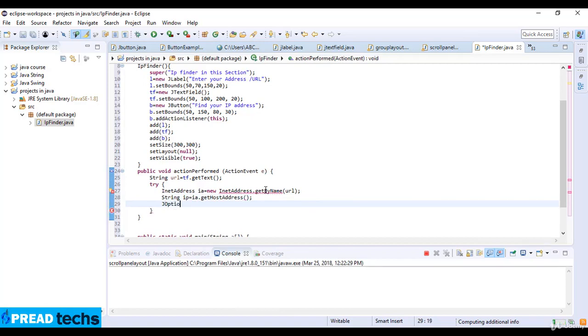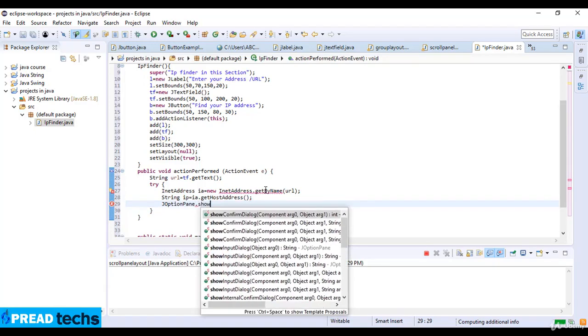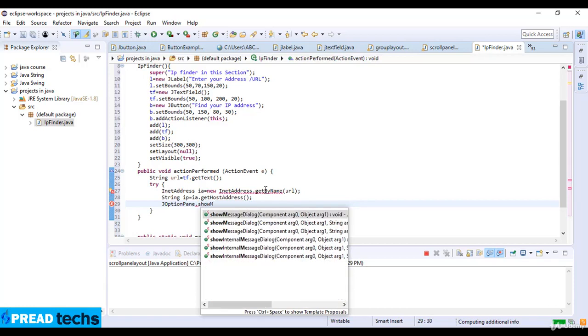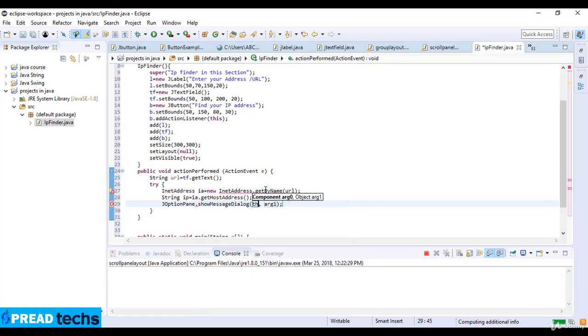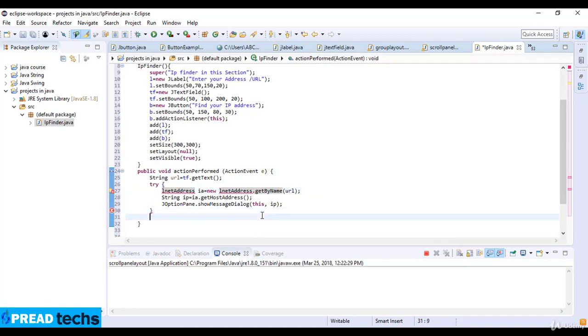So JOptionPane.showMessageDialog, and the message dialog box is this, and the ip. So I write JOptionPane.showMessageDialog, and it will show us the message dialog. Here it's l, so I put it as an ia here.